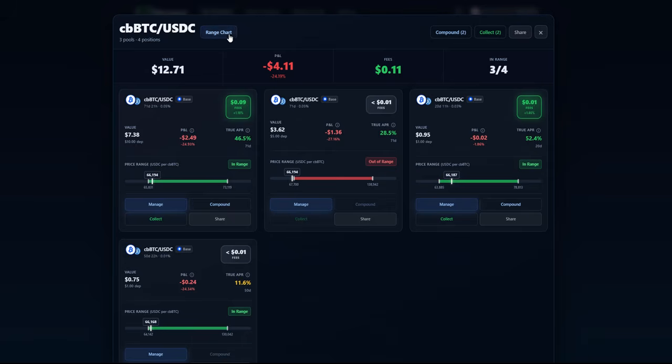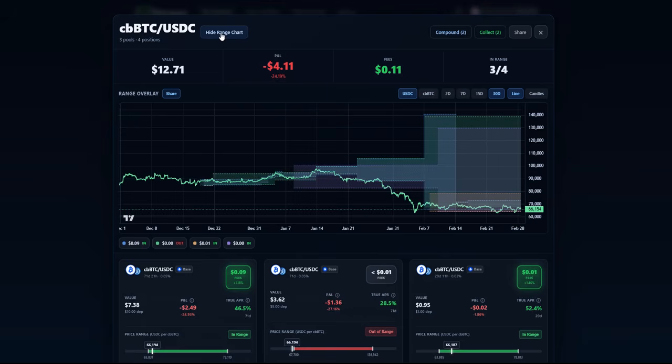And one of the coolest parts is the range chart. You can see the history of ranges across the positions in that group, and toggle specific ranges on or off to focus on one position's history.